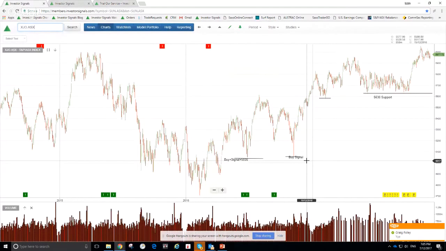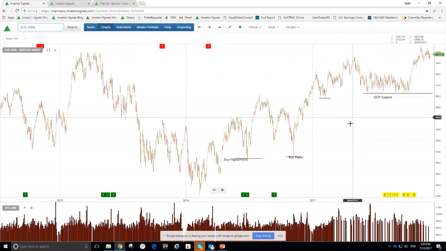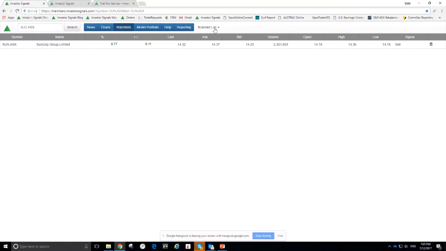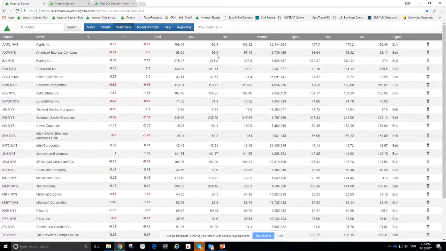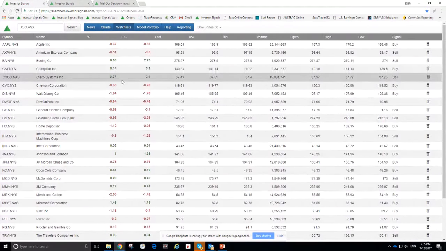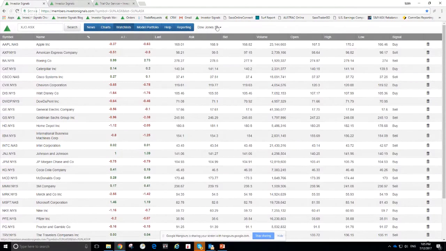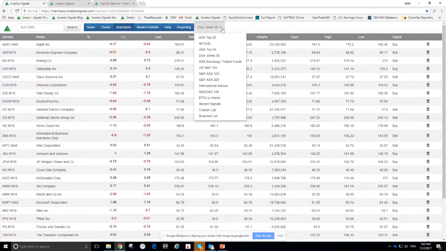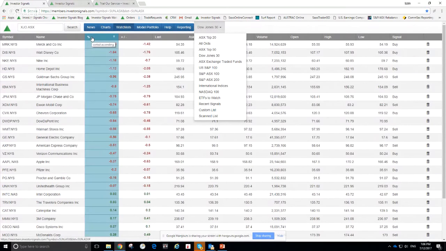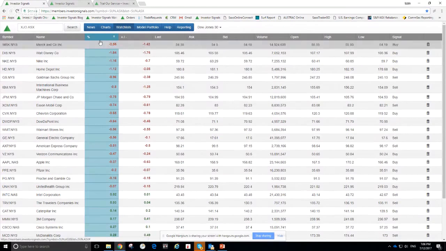Looking at the routine that I suggest everyone follows on a daily basis, the process is you come in here. I have an interest in having a look at what the Dow Jones did overnight. So going to the watch list, select watch list, come across to here, select Dow Jones 30, click on the percentage to see where the greatest percentage moves had been in the night.